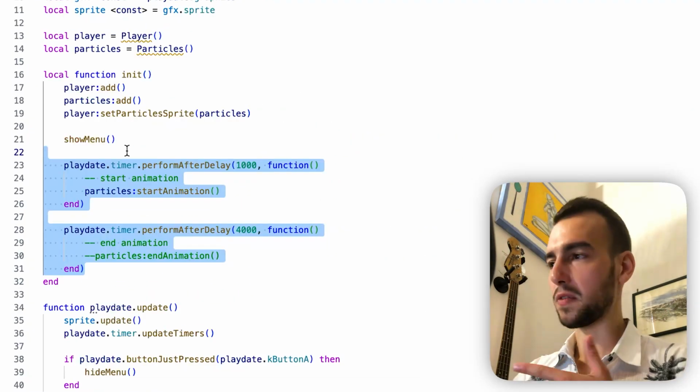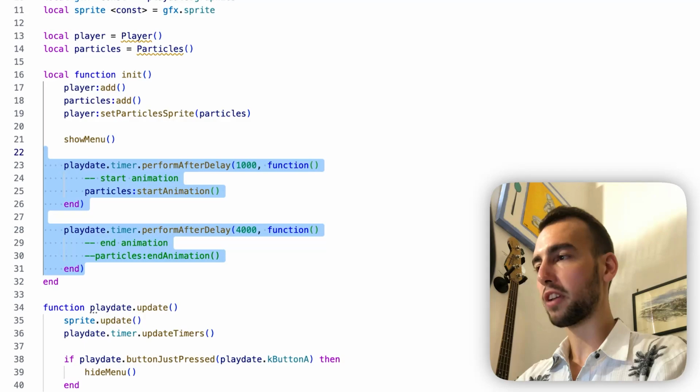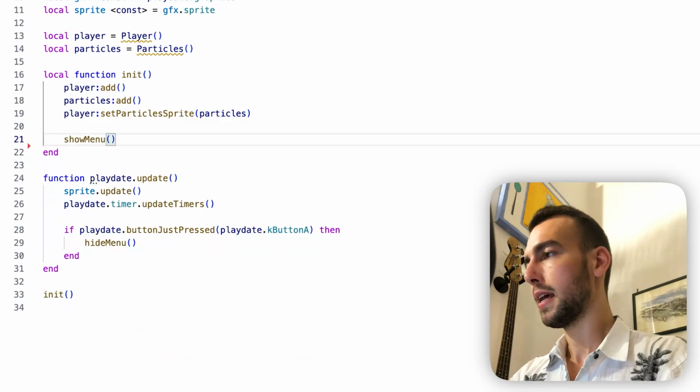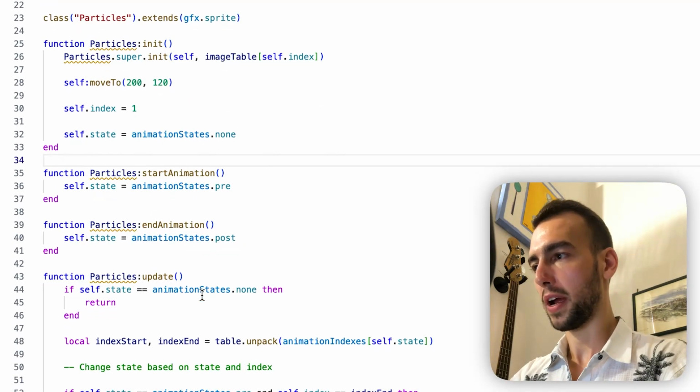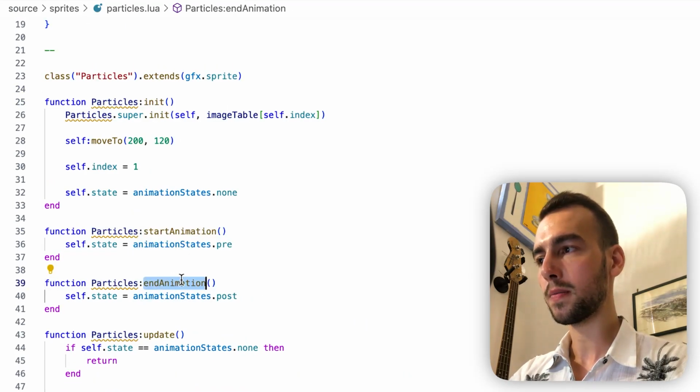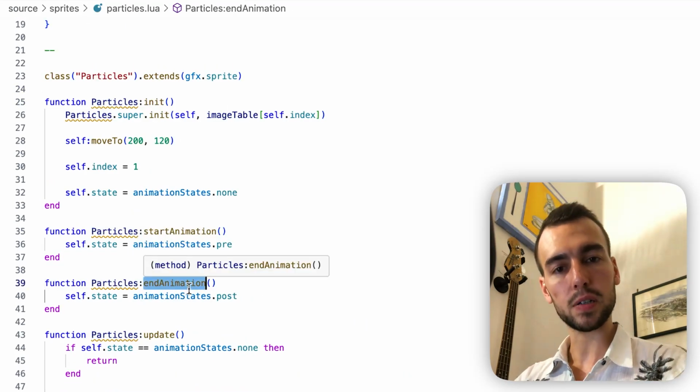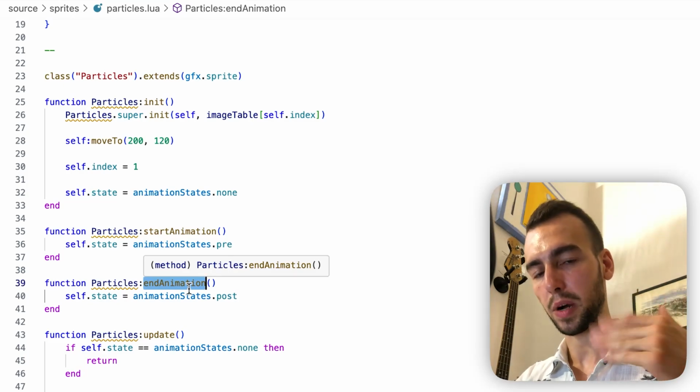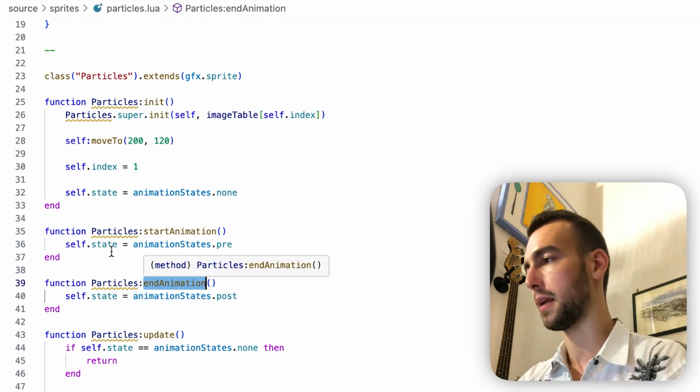Okay, so this is our test function to make sure that this thing worked. We actually don't need that anymore. We're going to delete it. And we're going to go to the particle sprite, and we're actually going to use this start and end animation from the player to trigger when the particle sprite should play the animation and stop the animation.